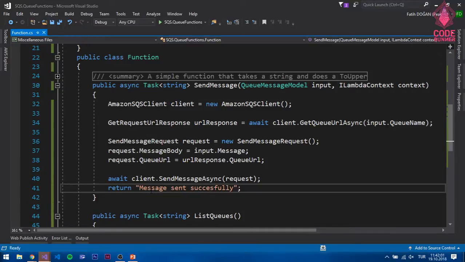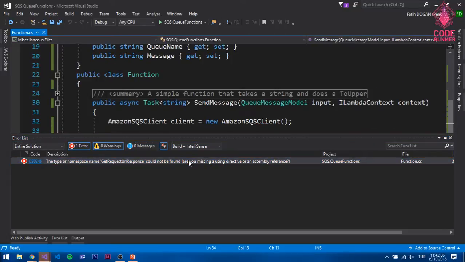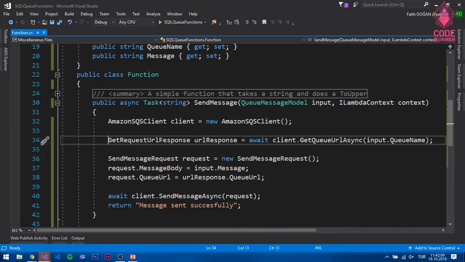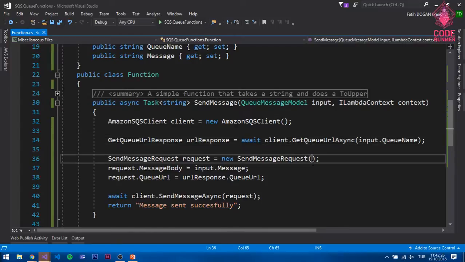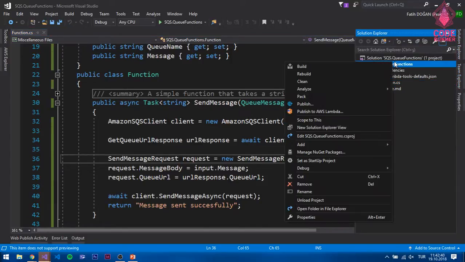Let's build it. Failed because the response is GetQueueUrlResponse. Without IntelliSense, I think that's the best we can do. Understandable error. Good. Build succeeded. So our Lambda functions are ready. We need to publish, deploy it, and test if it works or not. I'm excited to test.